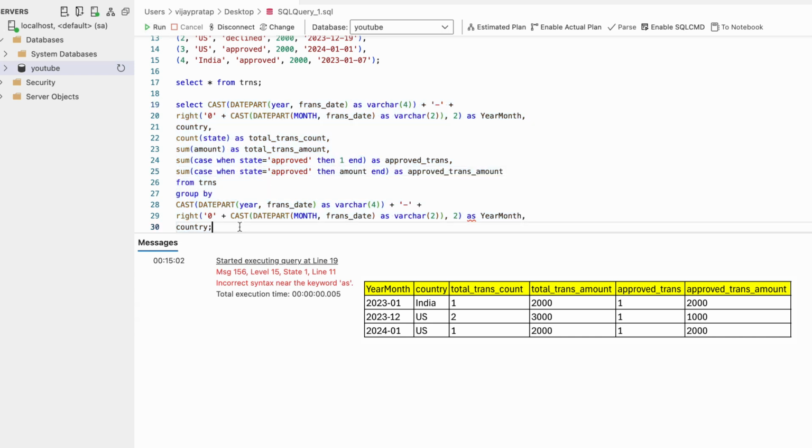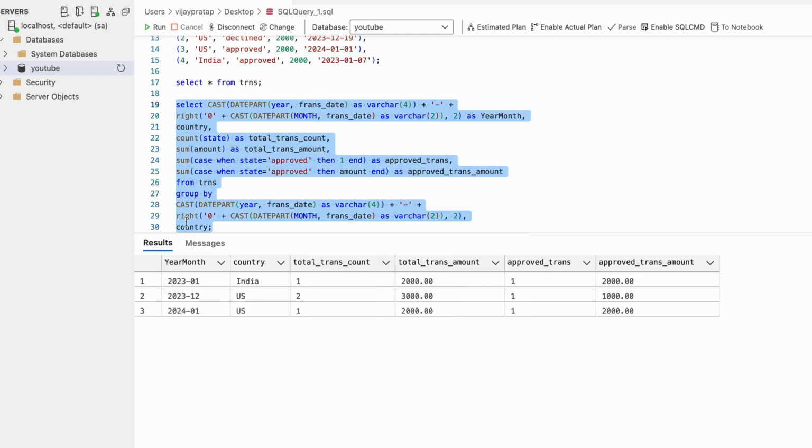Okay, we have some issue in this code. Okay, the reason is because we have also used as month here. So let's remove this and rerun this query. So now you can see we have this year, month and country, and in this we are getting total transaction count, total transaction amount, approved transactions and approved transaction amount. So this is the way to solve this problem.